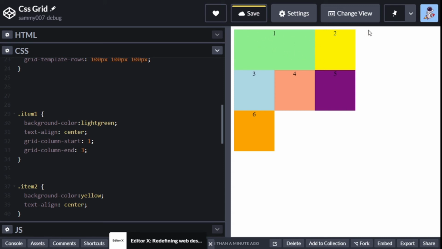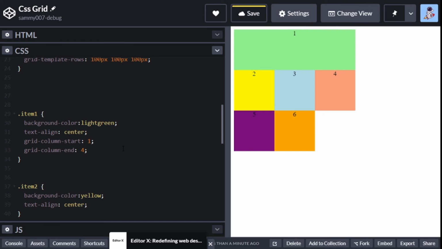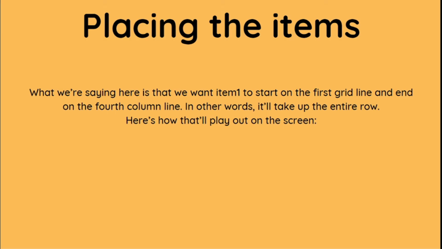Well, we have 3 columns, but we have 4 column lines. So we have one line here, we have another line here, and another line here, and another one. If we wanted to take the whole thing, we'll change this to 4. So 4, now you can see it takes the whole width. What we're saying here is that we want item 1 to start on the first grid line and end on the 4th column line. In other words, it will take up the entire row.